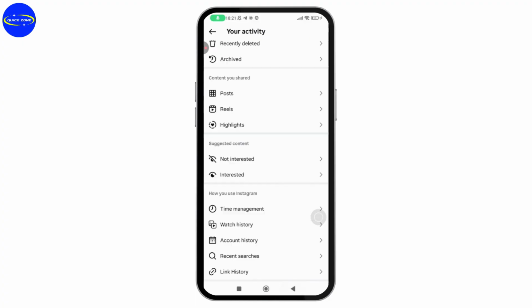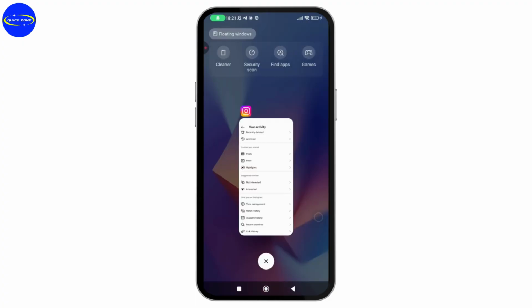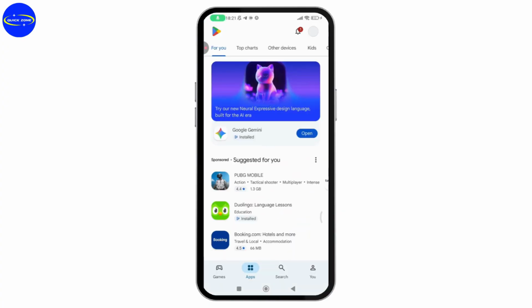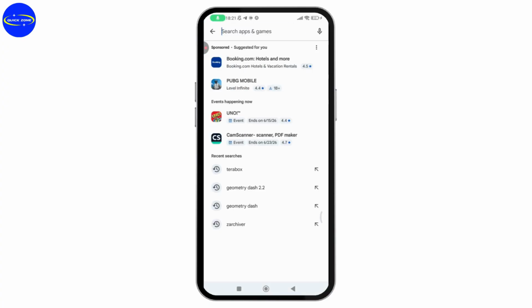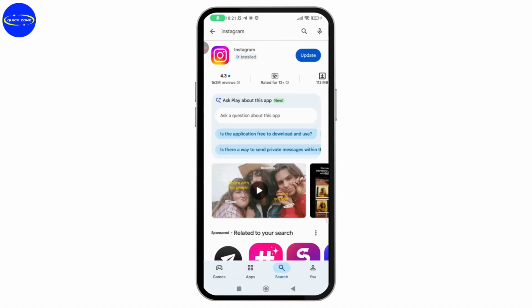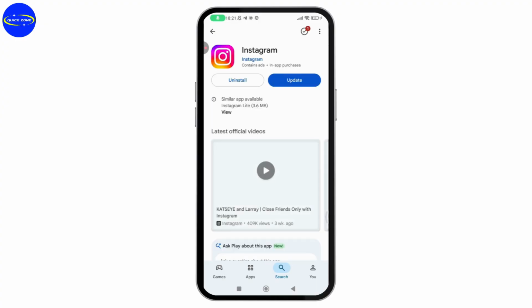But if you don't find your watch history on your Instagram, then you need to open up your Play Store at first. Make sure that you have a stable internet connection. Go with your search and search for Instagram. After searching, if you have any updates on your Instagram, just simply go and update it. After updating, your problem might be fixed.